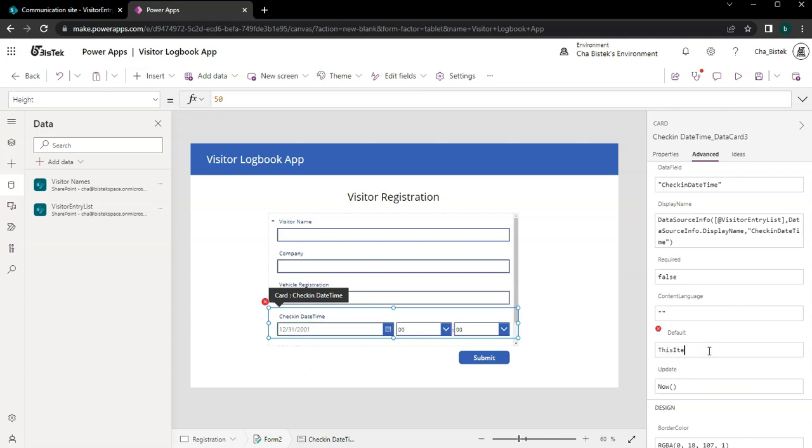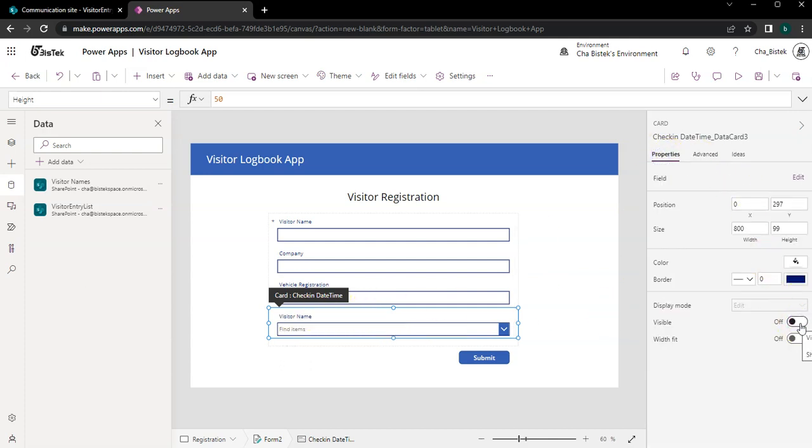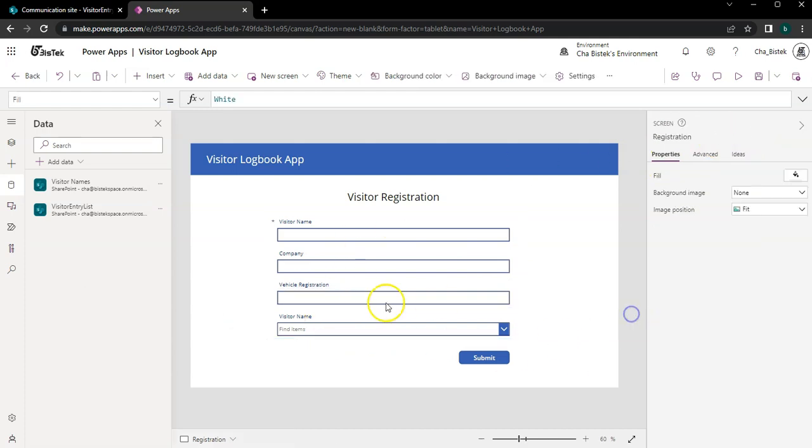Sorry about that. There's this item, check-in time. Keep it that way, and the update one is now. So you don't need to make any changes on this. What you have to do for this part is just put now on the update. You don't have to do anything here. Just put now in there. And that's it. Then next we have to hide this one. So now you see this is still the data card for time, but it's no longer displayed because it's already hidden.